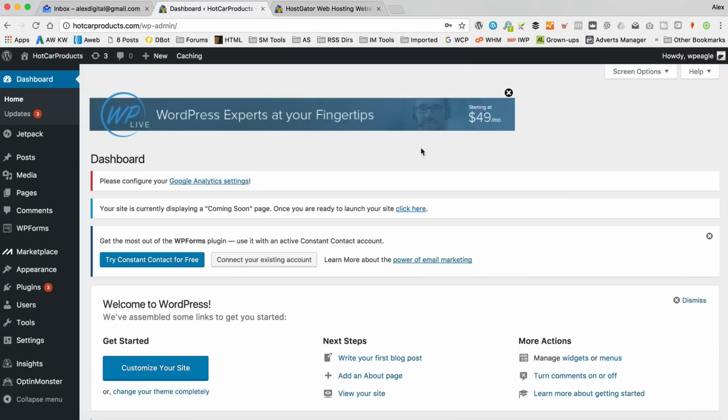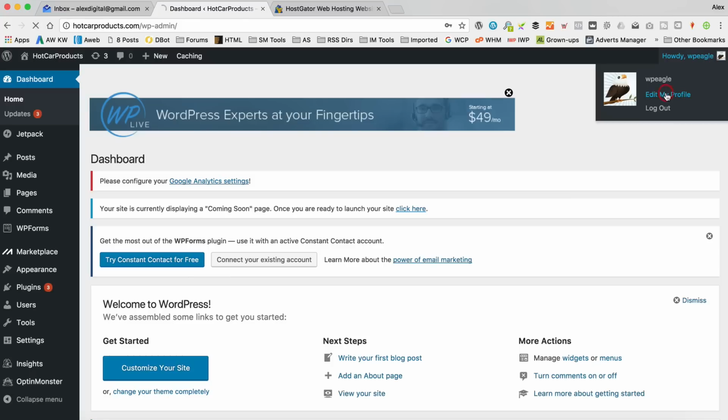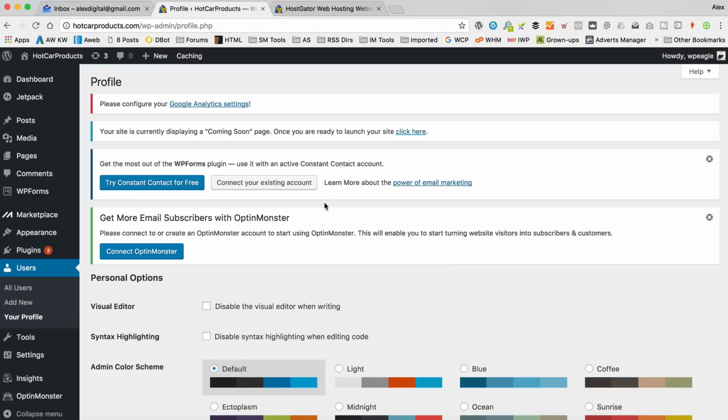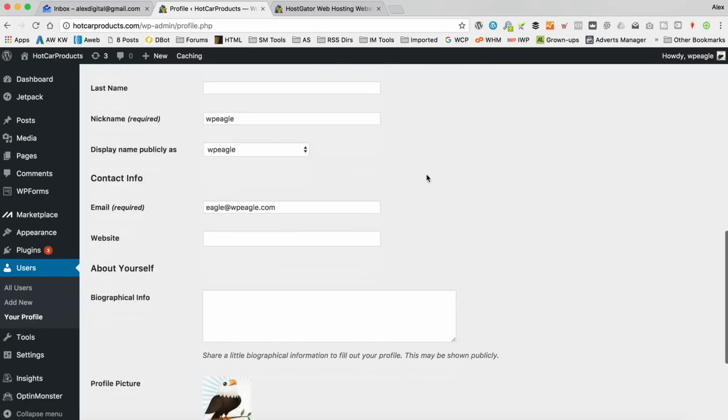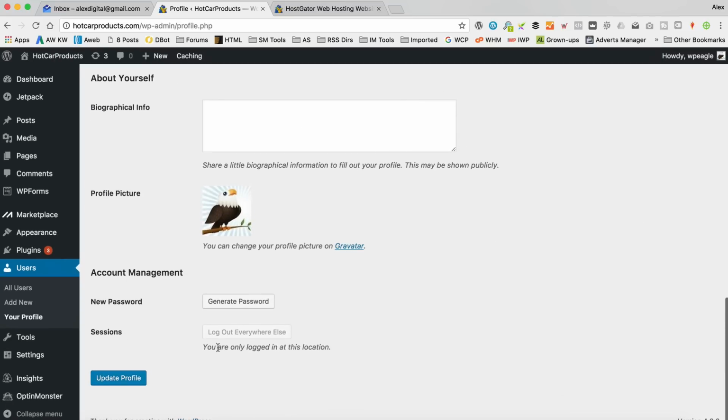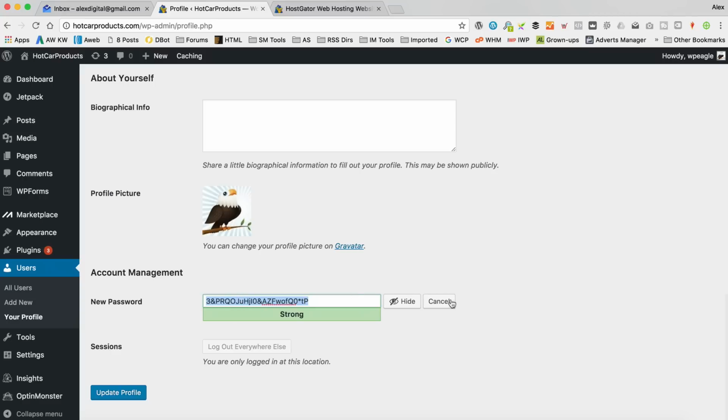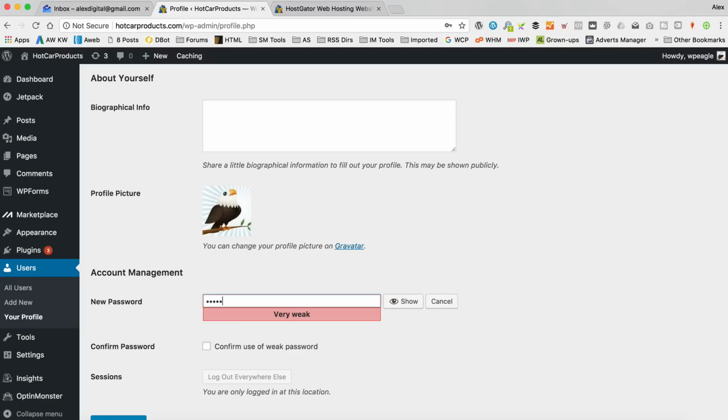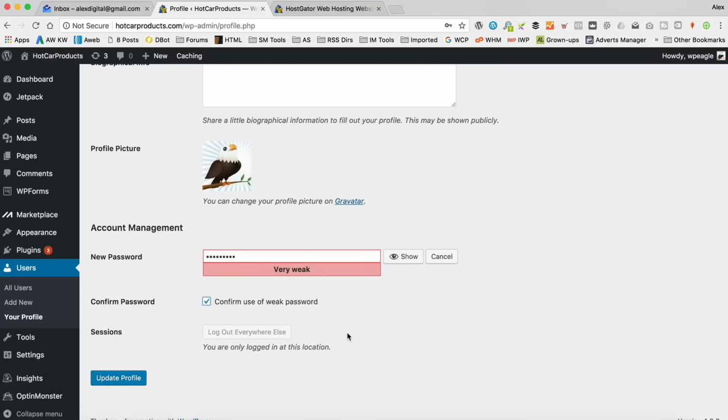So the first thing I'm going to do actually is change that password to something I can remember. To do that, I'm going to go up to the top right here, hover over my name, go to edit my profile. I'm going to scroll down, click generate password, and then I'm actually going to enter my own, something I can remember. It thinks it's a weak password, but it's not too bad. I'm going to tick that box and then click Update Profile.